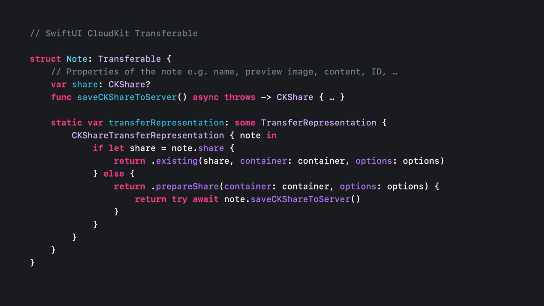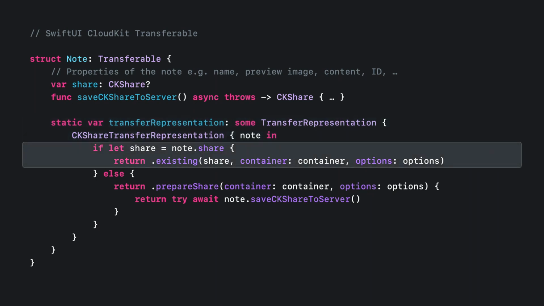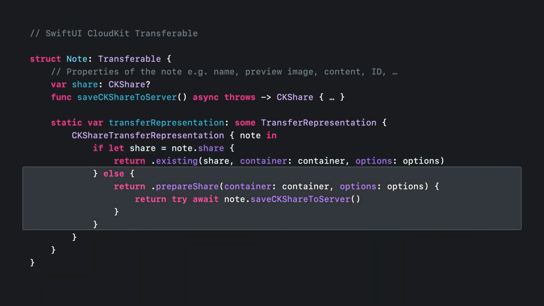Here's an example of how a CloudKit adopter like Notes would create a transferable object to share with ShareLink. The note provides a CKSharedTransferRepresentation, which is constructed either as its existing value with an existing CKShare, CKContainer, and CKAllowedSharingOptions value, or as its prepared share value with a CKContainer, CKAllowedSharingOptions value, and a preparation handler to create and save a CKShare for the collaboration object.